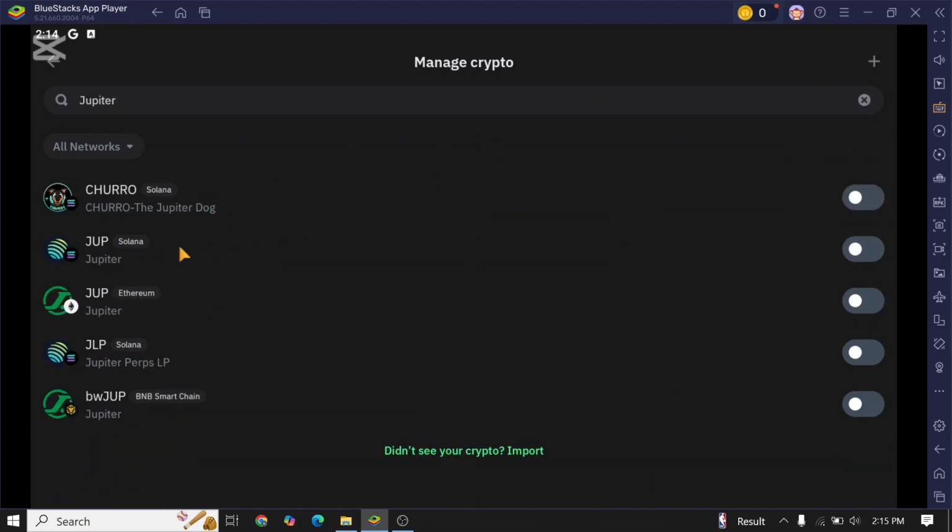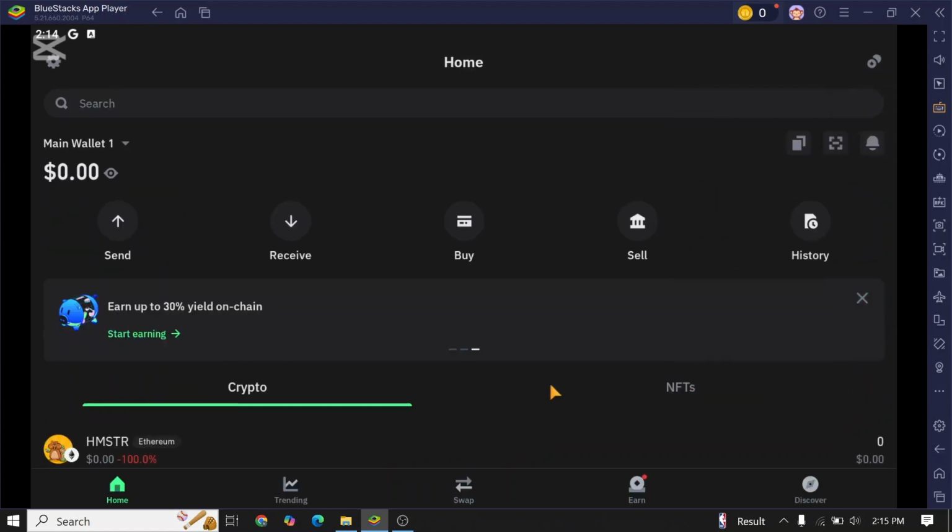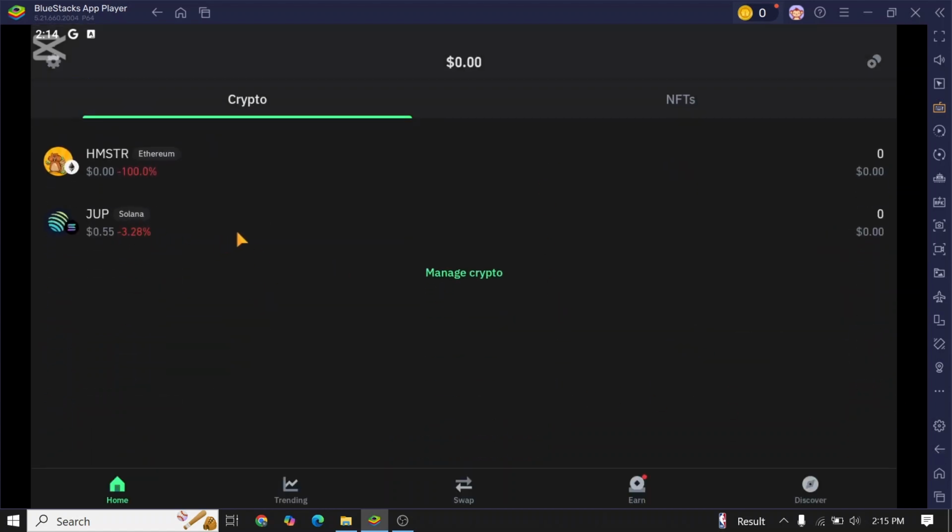Once you search for it, now enable this icon. To add Jupiter on your Trust Wallet, just toggle this option. Once you toggle it, now go back to your home page. Scroll down and click on Jupiter.